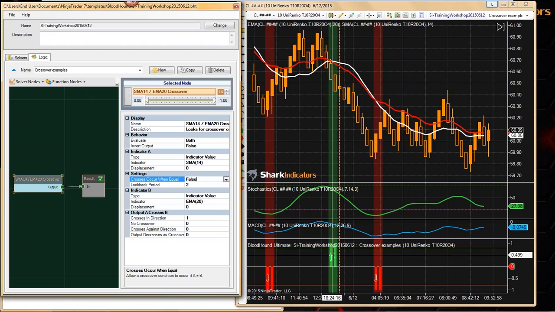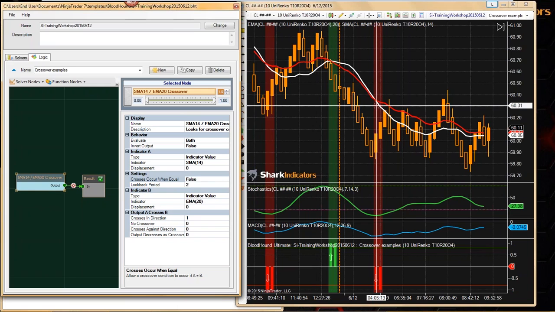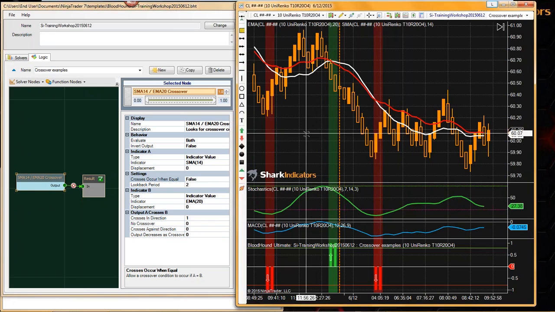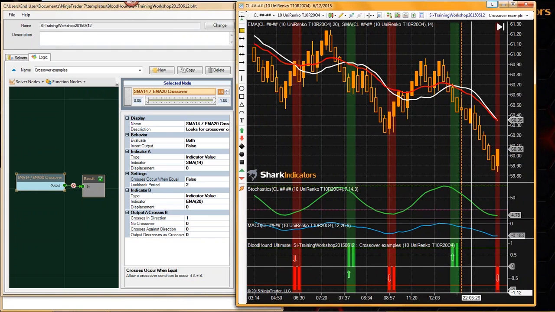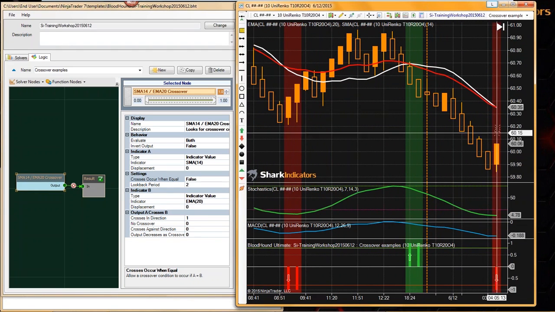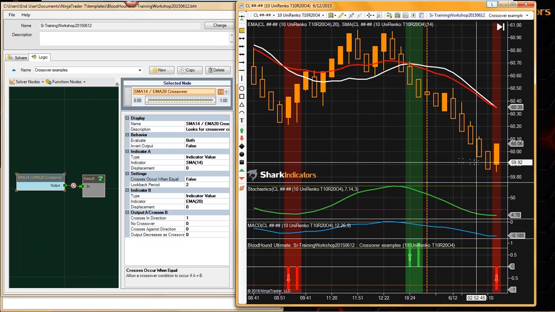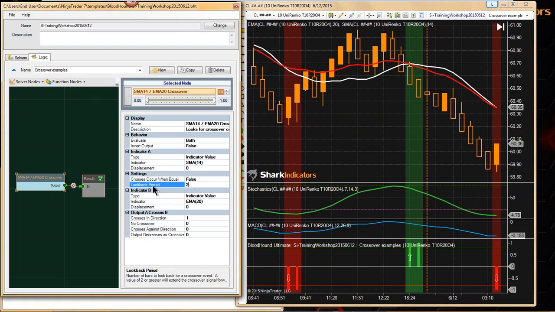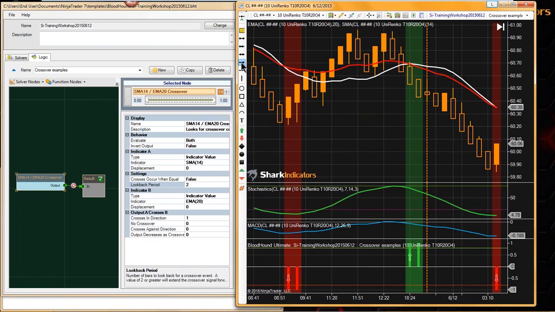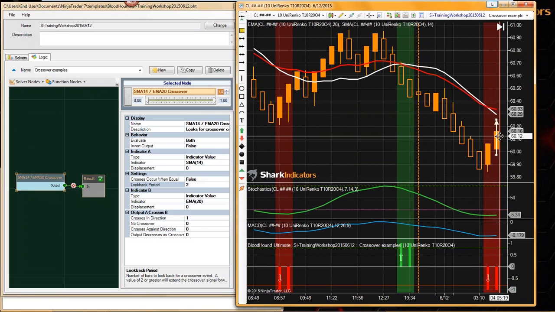If I set this to 2, you'll see now 2 bars are marked with that crossover condition. What's happening is the solver is looking back 2 bars to see if there was a crossover. For example, we get our first bar with a crossover, and the solver is looking back 2 bars, so it's looking back another bar, and as the solver looks back to this bar, there's no crossover, so there's nothing else to do.